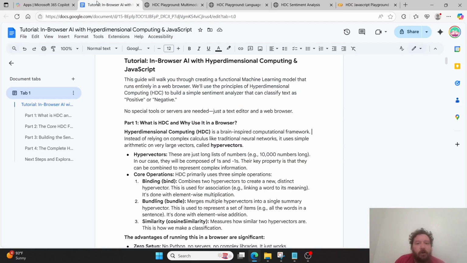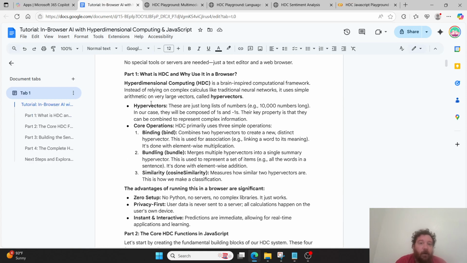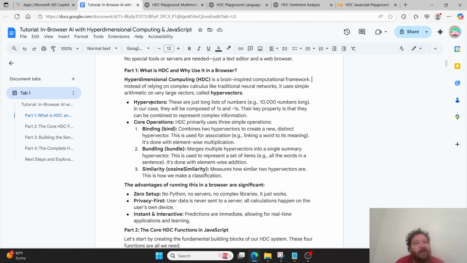First of all, starting off, what is HDC and why would you want to use it in a browser like we're doing here? HDC, or hyperdimensional computing, is a brain-inspired computational framework. Instead of relying on complex calculus like traditional neural networks, it uses simple arithmetic on very large vectors called hypervectors. Hypervectors are just long lists of numbers, typically 10,000 numbers long, 10,000 dimensions, and in our case they'll be composed of ones and minus ones. Typically you'll see them composed of either ones and zeros or ones and minus ones.